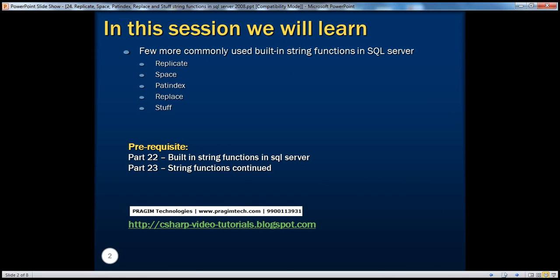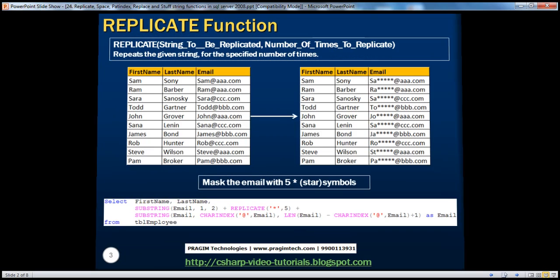In this session, we'll learn about the rest of the built-in string functions that are available in SQL Server. Specifically, we'll be looking at replicate, space, Patindex, replace, and stuff functions. Before continuing with this session, I strongly recommend to watch parts 22 and 23 of this video series.